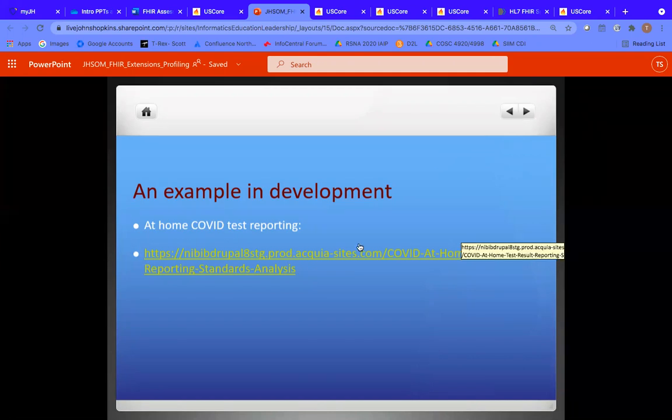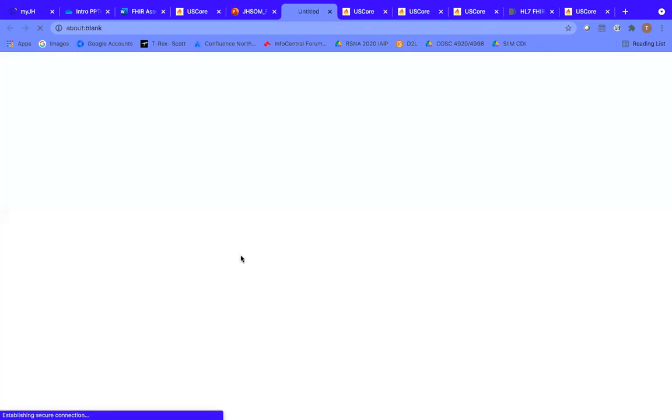This example is ongoing, it's real. It's being developed by Krishna Juluru, who is a Johns Hopkins graduate, by the way. He is on loan to the White House Presidential Fellow Program from Memorial Sloan Kettering. The title is called At-Home COVID Test Reporting. And let's go ahead and click on this link.